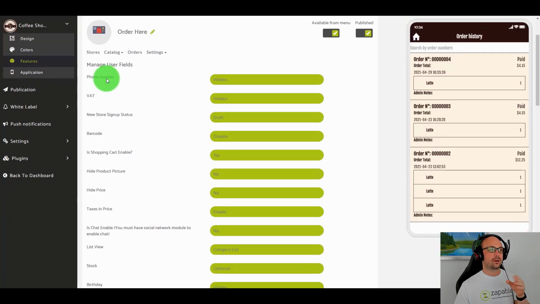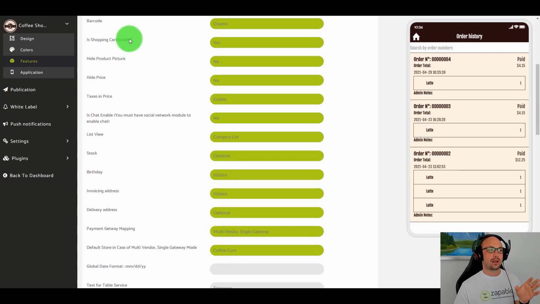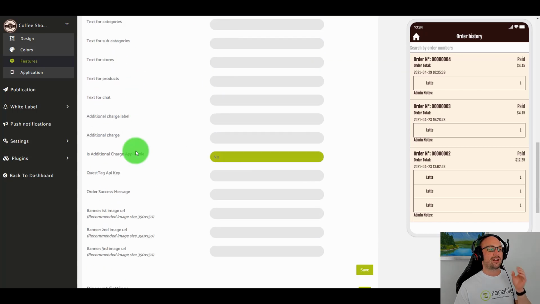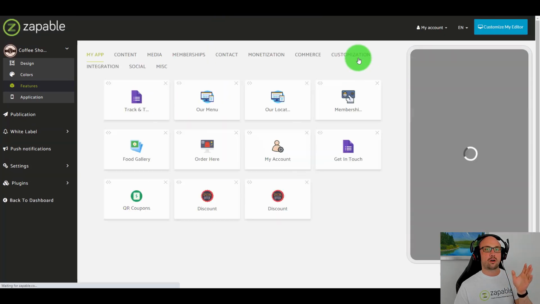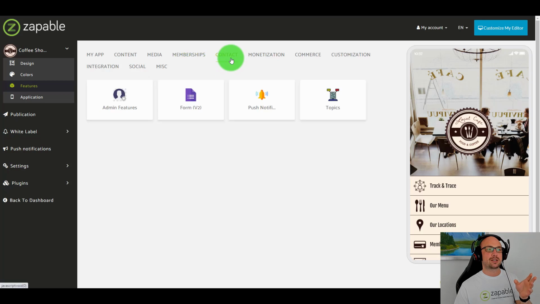So this integrates with all the different sort of services. Let me just show you something here. There's phone numbers, VATs, there's different stores. So if a business has multiple different stores in different locations, shopping cart, you can choose to hide the price if you want, put taxes in the price. So you can see here, it's a massive feature, and it's just one of many features within Zapable, like booking forms, privacy policy, property listings, and podcasts, image galleries, videos, membership protection. So I know we don't want to spend too much time, so let me go and show you another app.